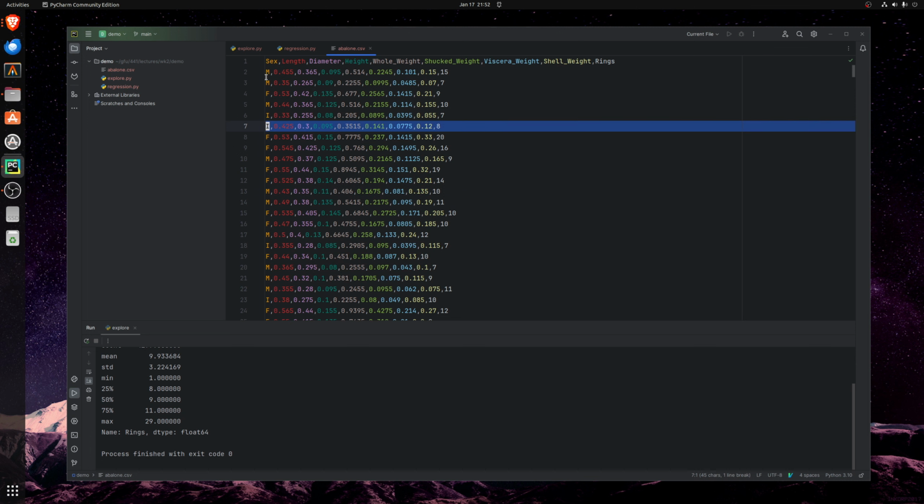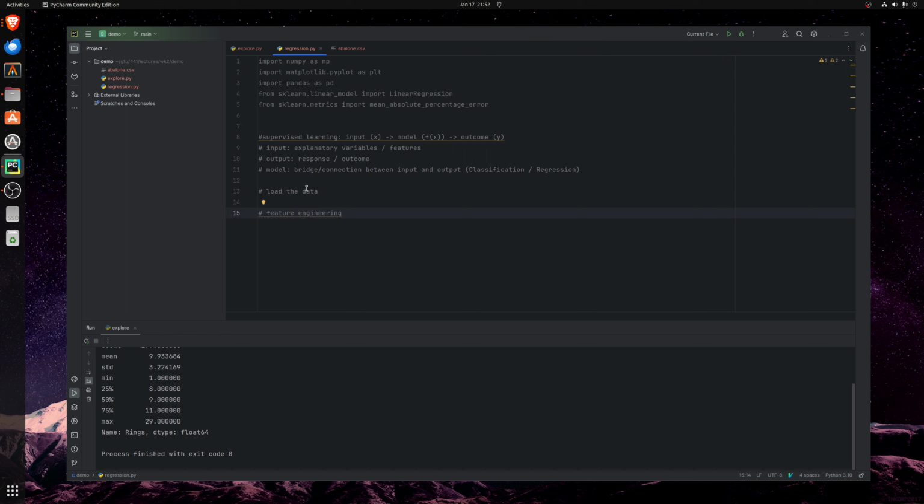So anyways, we just have to make some adjustments. Like we have to deal with this sex variable that's a category. We've got to figure out how to deal with that. That's the kind of feature engineering. And then later I'm going to show you how to deal with the curviness of the data. That'll be another feature engineering. So we'll do some feature engineering.